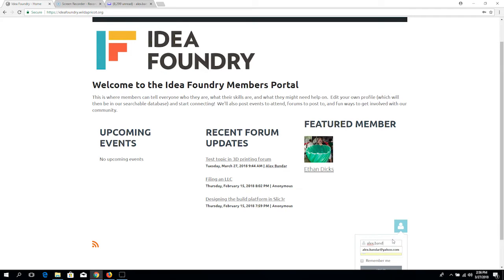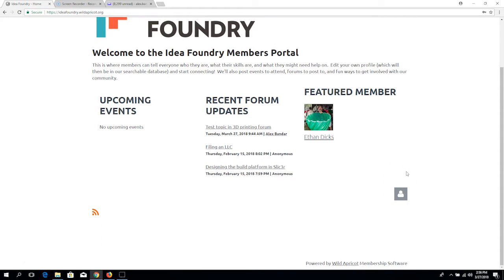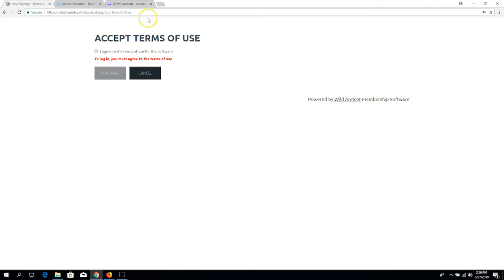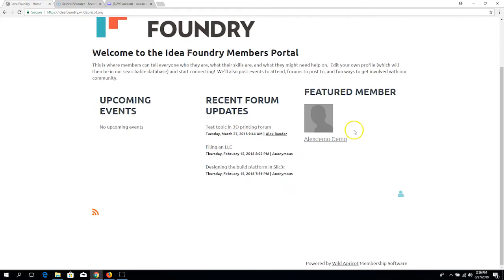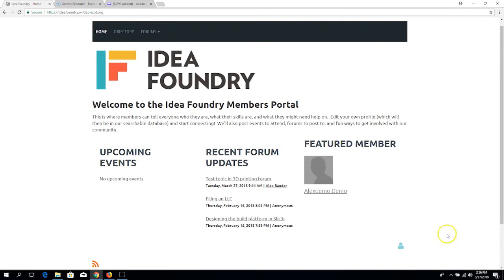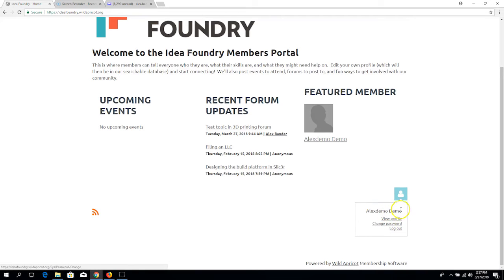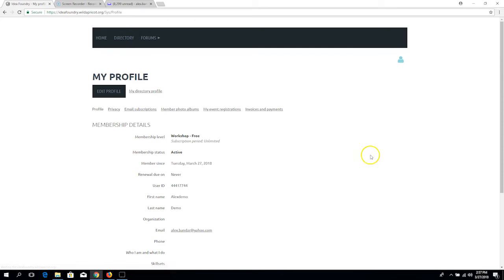And again, your user ID is the email address that you use for your membership at the Idea Foundry. The password is what's sent to you in that first email. And then we're going to log in. The first time you log in, it's going to ask you to accept the terms of use. Do that. Hit continue. And then if you want to change your profile, click on your little avatar down here. And now you're logged in, so it says you can view your profile, you can change your password, or you can log out. Go to View Profile.